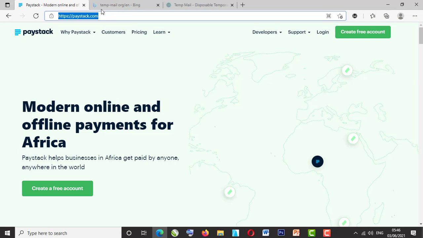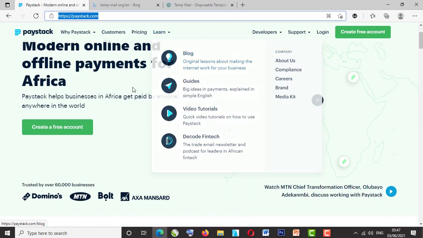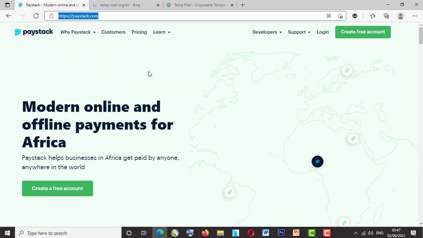Let's roll. Alright, Paystack account. So let's just automatically move into that. So straight go to our browser and type www.paystack.com. So when you get to paystack.com, you can read up the interface and see what Paystack can do.